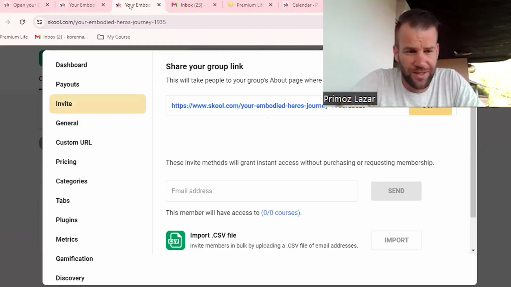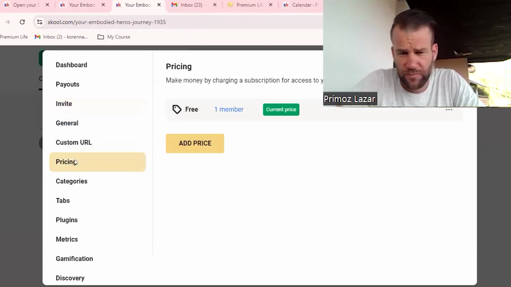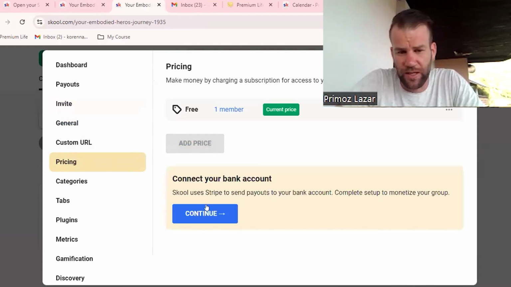And then the second thing you really need to do is go to pricing. You're going to click here, add price. And when you click add price, it's going to ask you to connect your Stripe first. So connect your Stripe first, all right? And then you'll be able to select your Skool price, whatever you're going to charge people per month, right? So that's the second task.